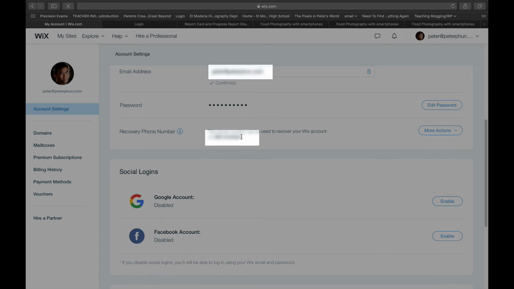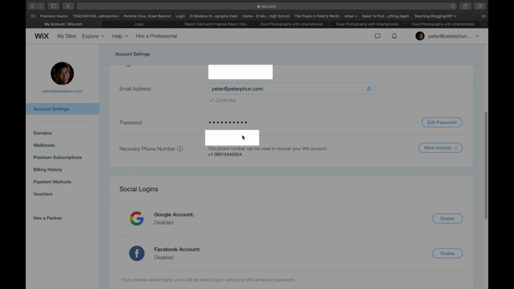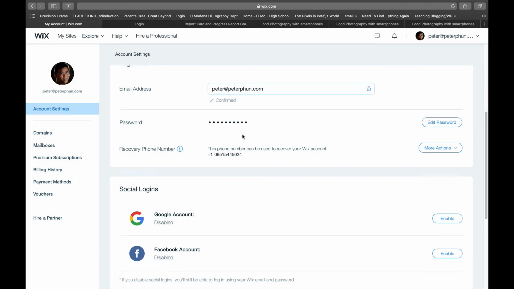That's it. You want to make sure you do that before you lose access to your OUSD email account, because if there's anything on this website that you value once you graduate and you've lost this OUSD email account, you're not going to be able to get back in. So make sure you change that before you graduate. In fact, I would recommend that as soon as you get this email from me, these instructions, go ahead and do that.